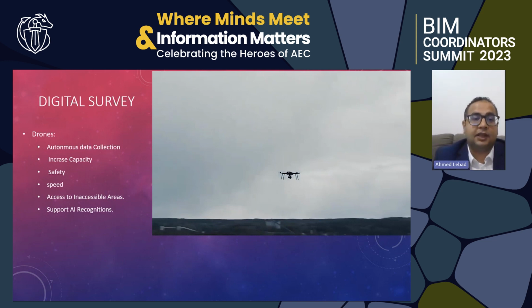No need to collect the data, then upload it, then send it. Through the design center or operation center of the drones, or even manually from the site, it could lead to a better experience with our survey. Also, drones could support AI recognition, which we will see at the asset management stage.